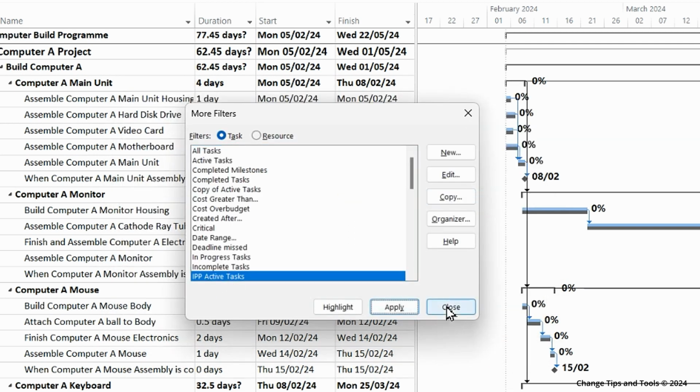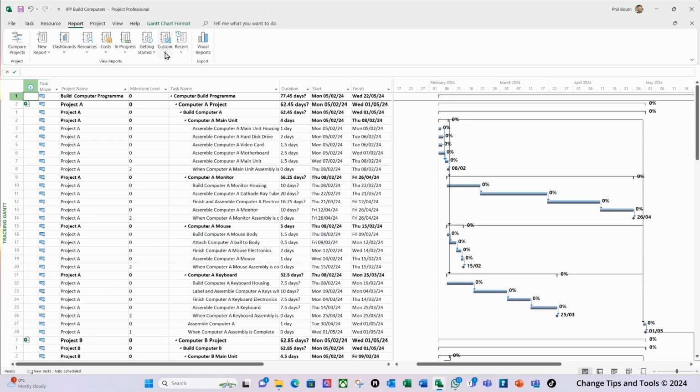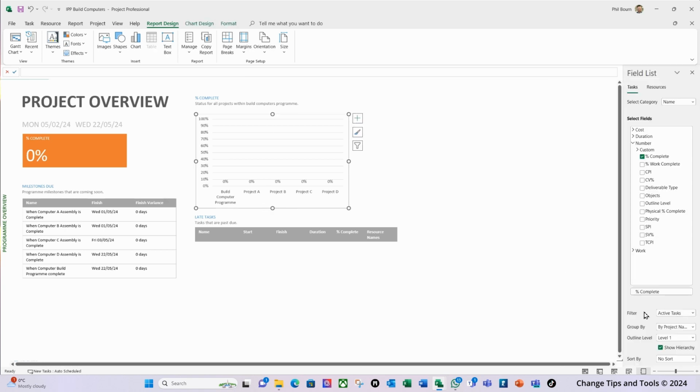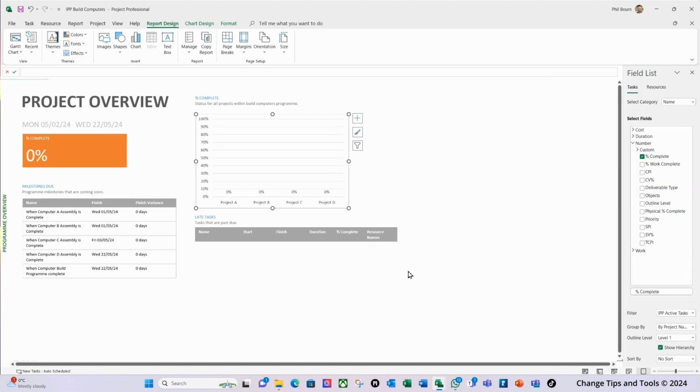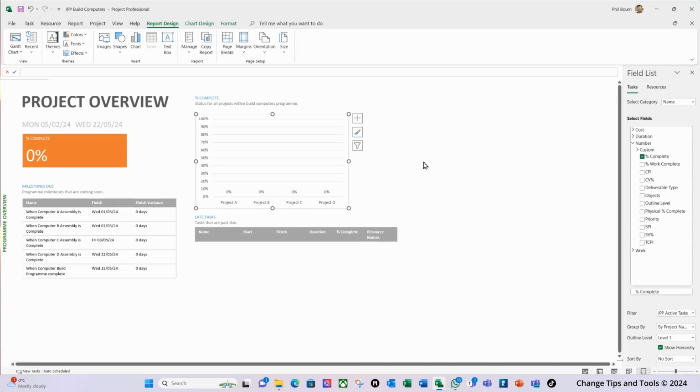I'm not going to apply it. I'm then going to go back to my report ribbon, custom program overview. I'm going to select this again here, and I'm going to change this active tasks to IPP active tasks. And there you go, it's now got rid of that build a new computer. So now I've got my 4 projects there, and that is my percentage complete. Done.